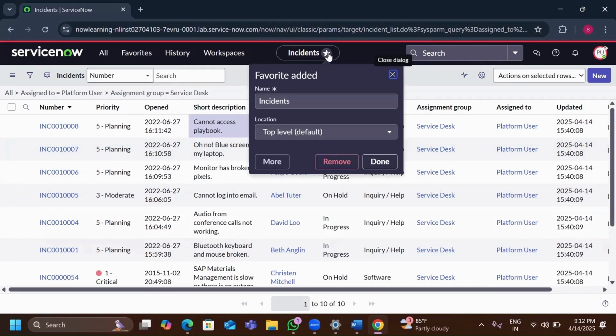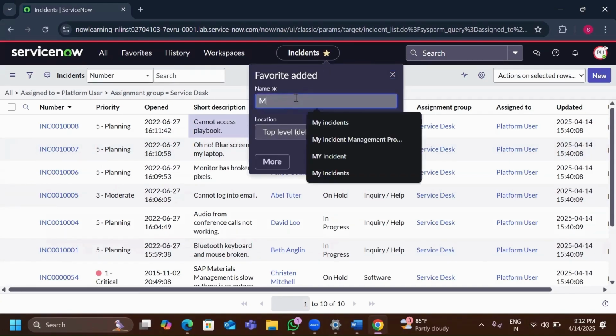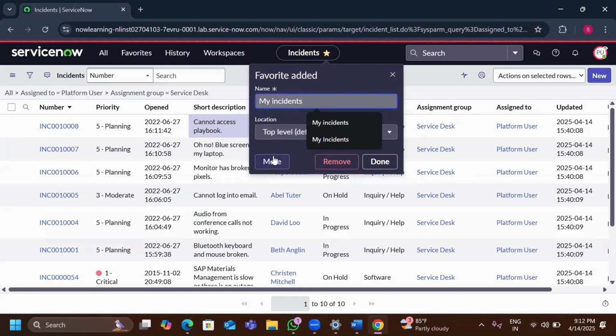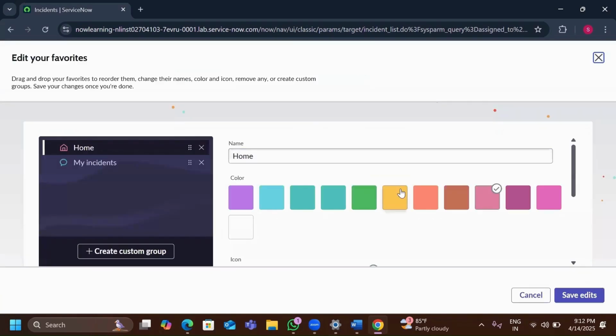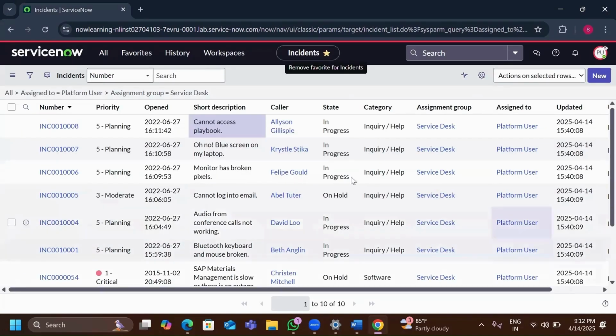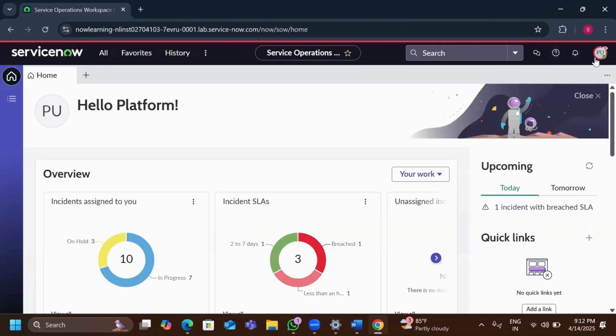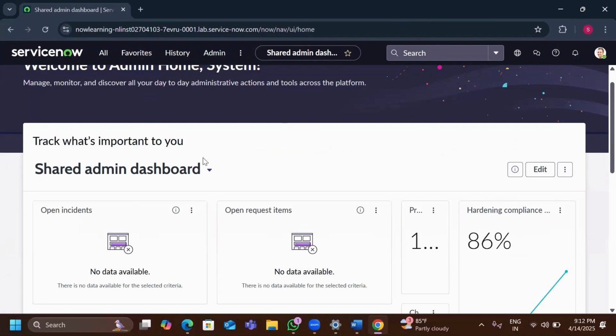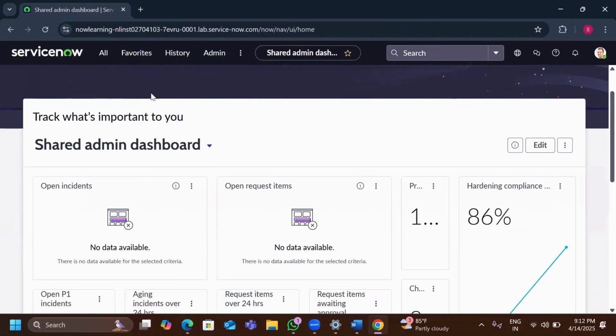Finally, save this filter list as a favorite and name it as My Incidents. And feel free to pick any color or icon of your choice. And that's it. Completes our task 1. Task 2 is create and comment on an incident. Let's move to the next task.